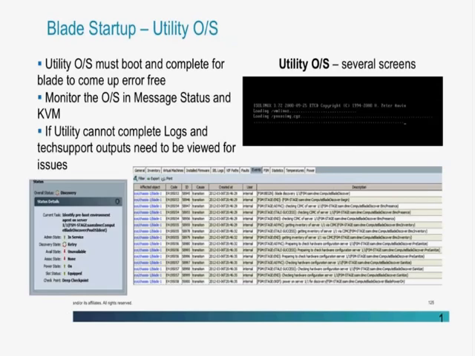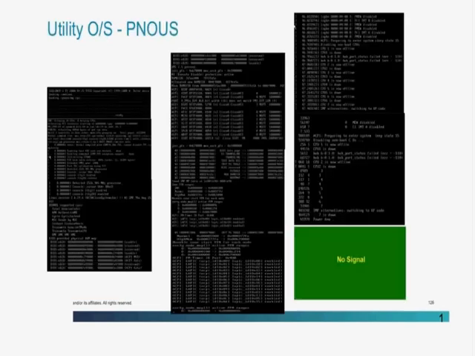So this is the blade startup. This is the utility OS: when you associate a blade to a service profile, it will undergo a sequence of events. You can see it's discovering. These are the logs, the events that you can check. And if you check the KVM out here, you would see this. This is again showing the same thing from the KVM, what you would see.